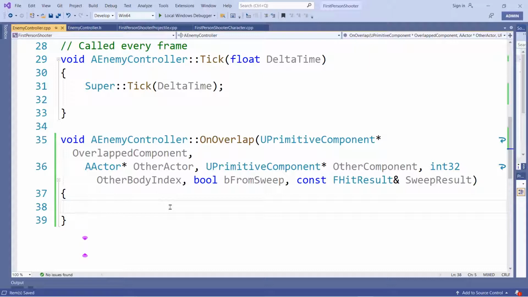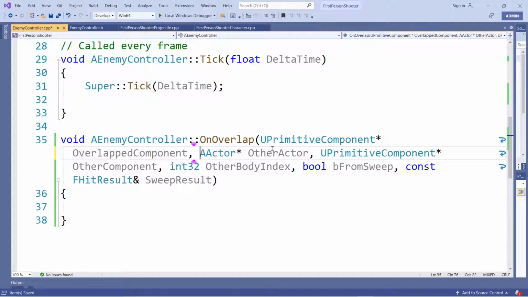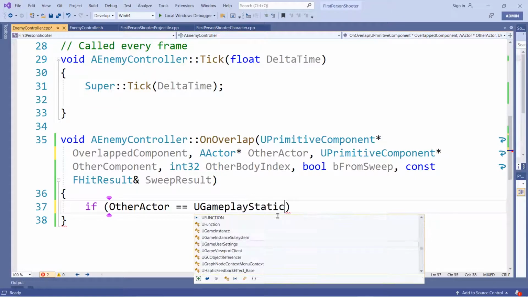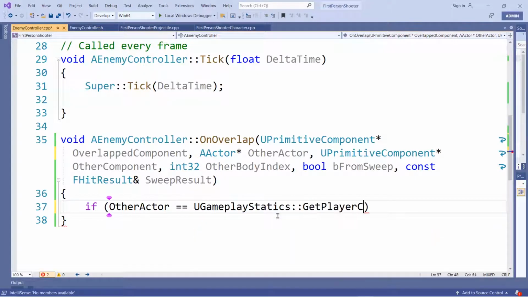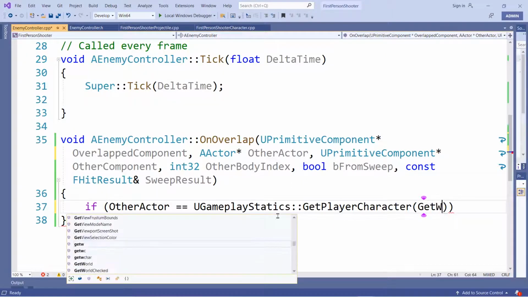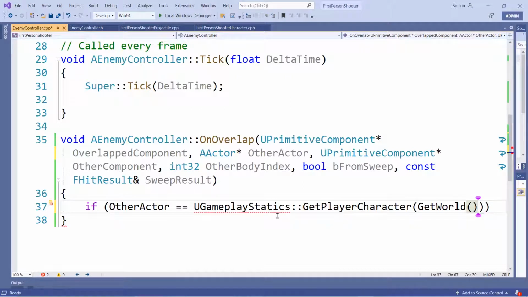So how do we check what was part of the overlap? Well, that is what all of these parameters are there for. That's why we have this overlapped component and the other actor and the other component. So I'm going to check if my other actor equals UGameplayStatics::GetPlayerCharacter of this world. So I'm going to grab the world by using GetWorld and checking if it's player 0.